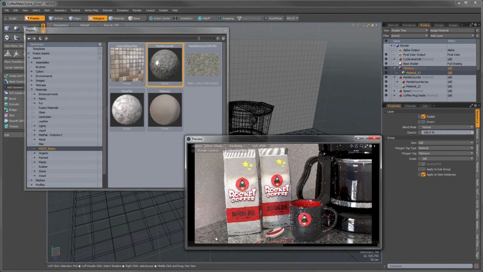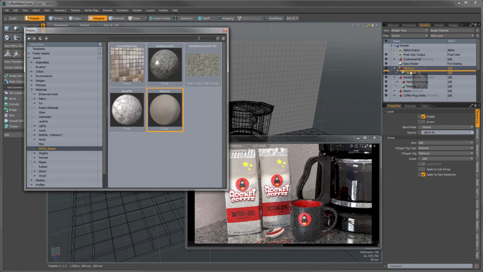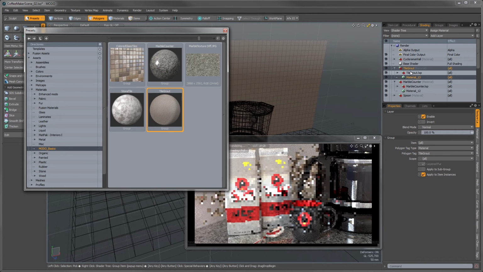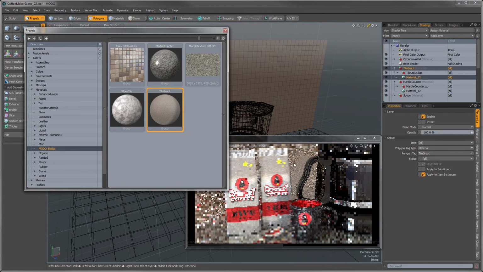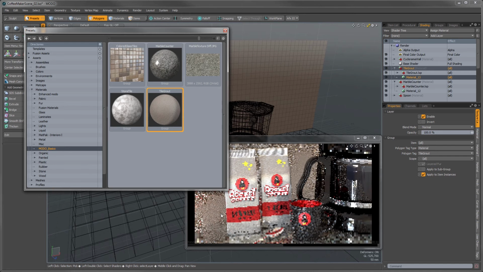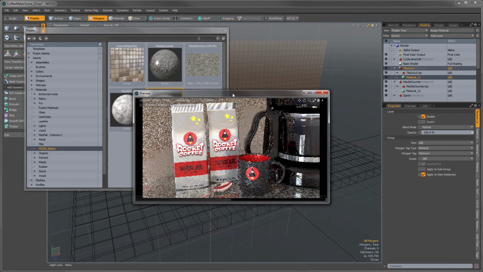So now let's do the same thing for the backboard and drag the tile grout preset under the grout material group. That looks pretty good.